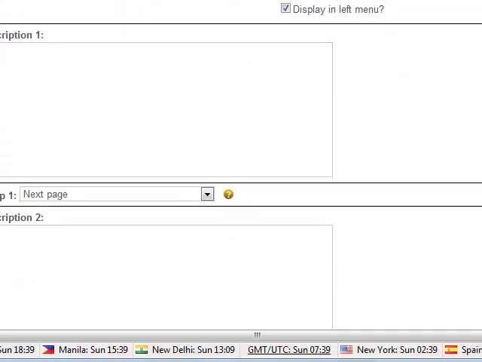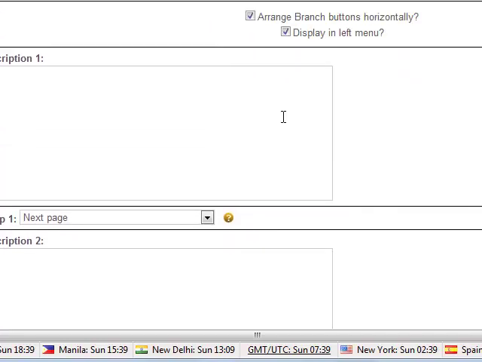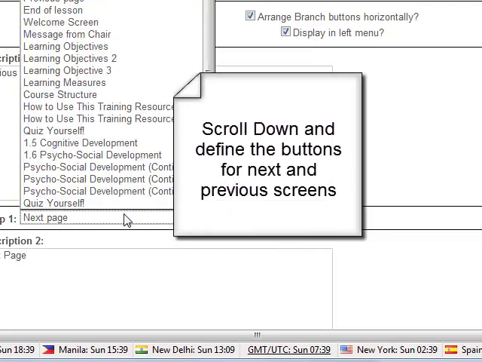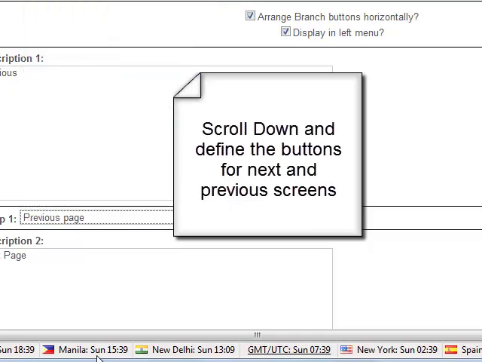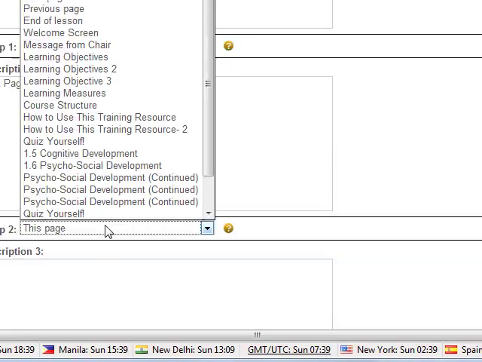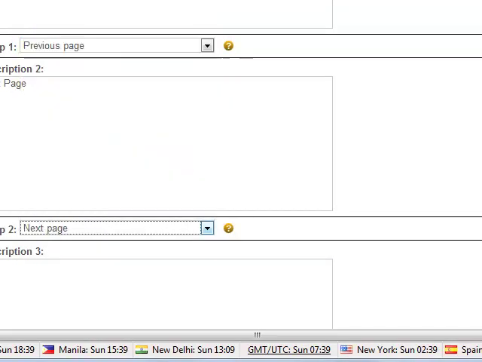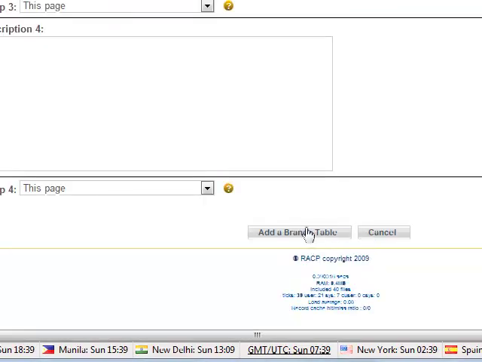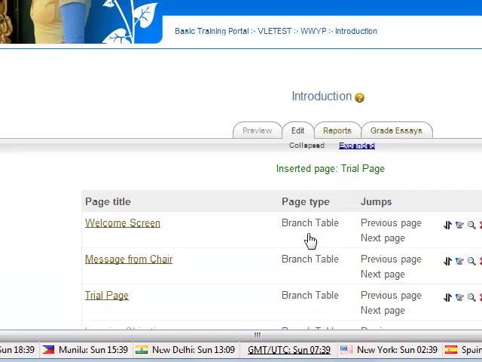So if you scroll down a little, we also need to define what happens when a person comes to this page. So you say the person can either go to the previous page or they can go to the next page. And to do that, for the previous page, just say jump to previous page, and for the next page, say jump to next page. So once we save that, add the branch table, which is the same as save in this case. You will see that the page has been added.